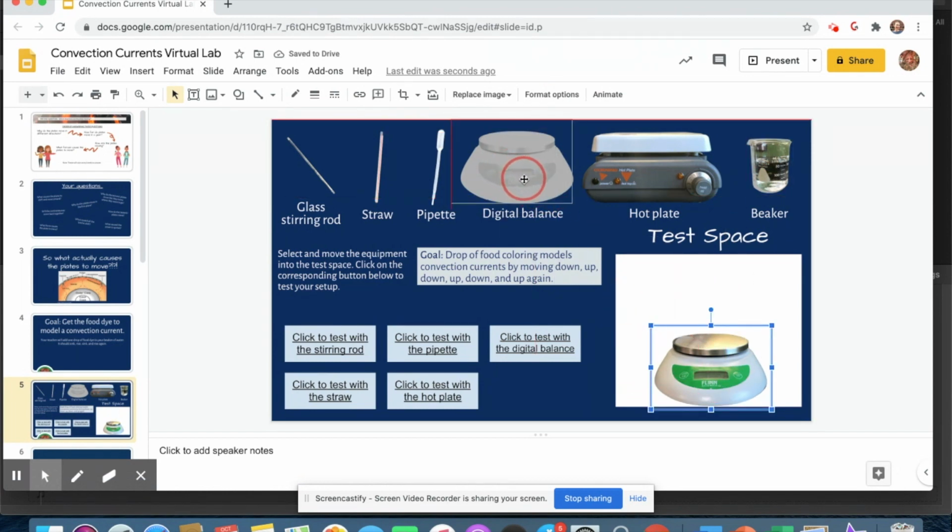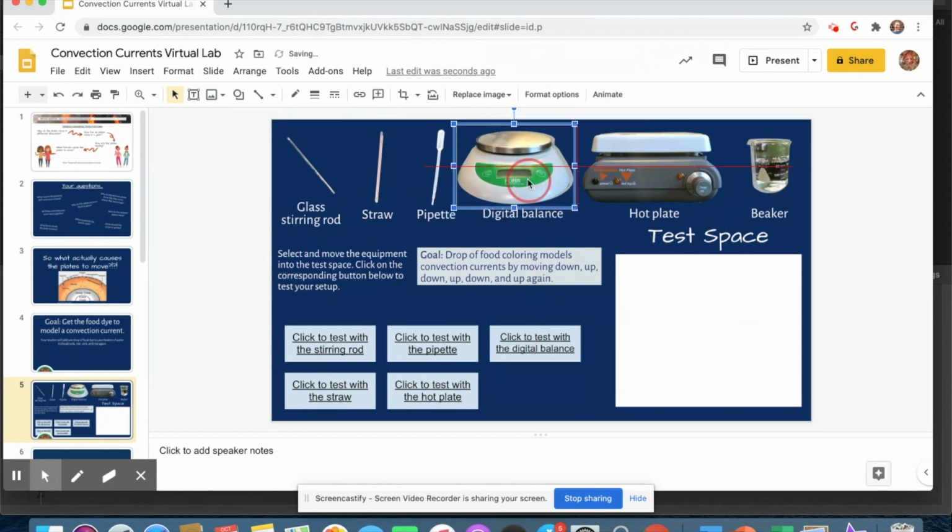If it works, then that's great. You can move on to the next slide. If not, you'll just try again. So think about what would be causing the convection currents to rise up, sink, rise up, and sink down again. If you wanted to try the pipette, again, you'll always have the beaker in the test space, and you could put the pipette in the beaker and then click to test with the pipette.